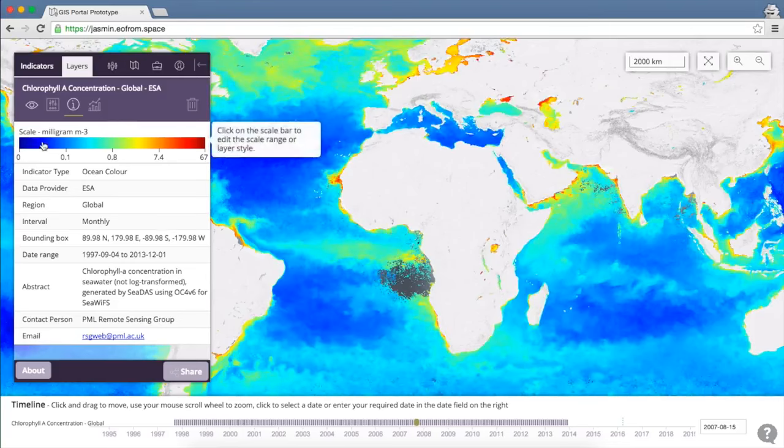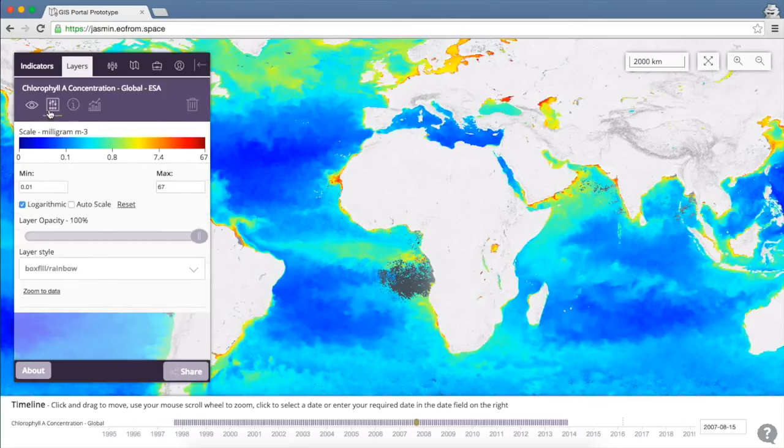If we go back to this panel, these buttons here, we've got a toggle visibility button that decides whether the layer is visible or not. And then we have the layer settings tab. This is where you can control the color scale, or the color palettes rather. So we've got minimum and maximum scale values, whether or not to use a logarithmic scale, which this particular indicator does. You can set the scale values to whatever you want them to be. So for example, if you wanted to change this down to 50, you can do.